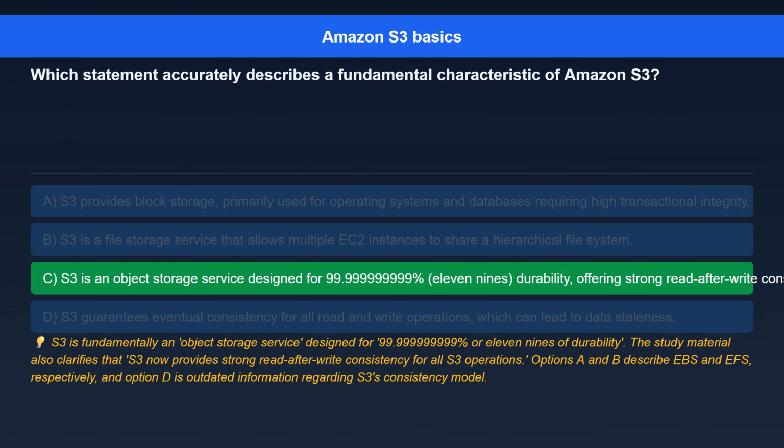The correct answer is: S3 is an object storage service designed for 99.999999999% (11 nines) durability, offering strong read-after-write consistency.